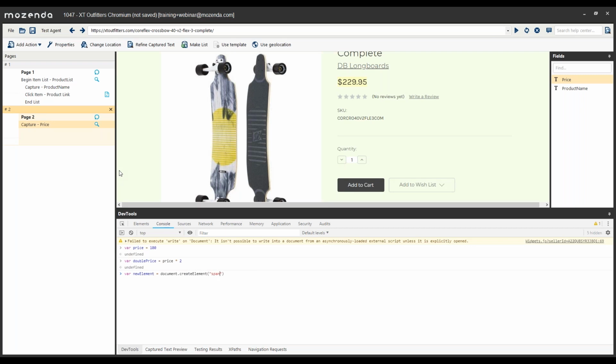So we're going to create a new span element. And we're going to specify that the new element inner text equals double price. And we're also going to specify that the new element dot ID, so that we can find it, is equal to result. There we go. And then we actually want to inject that into the document.